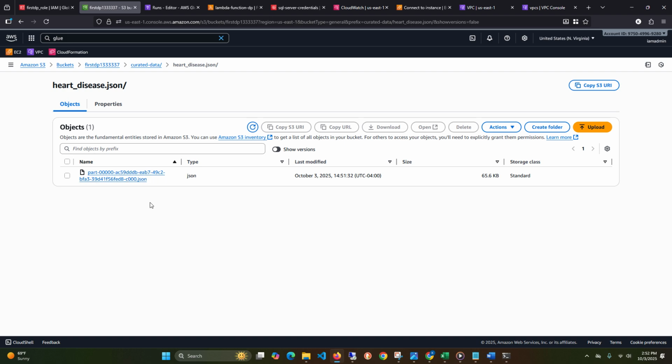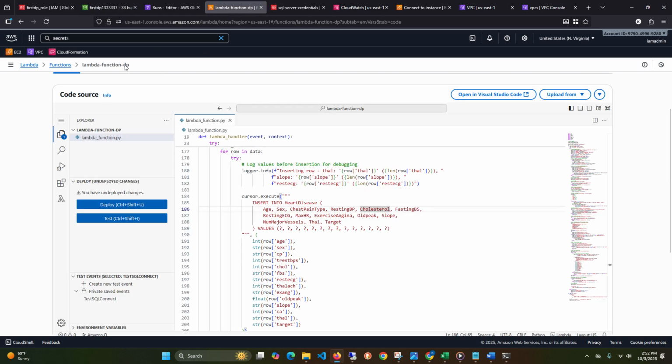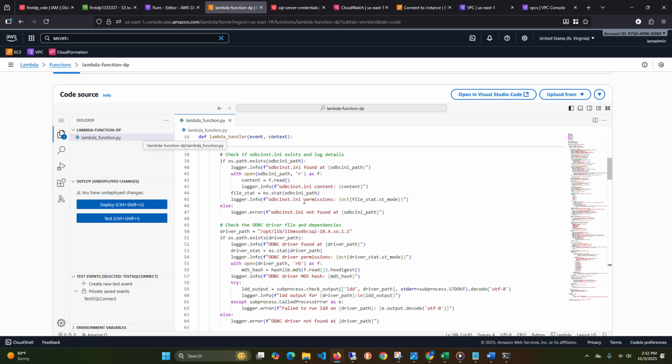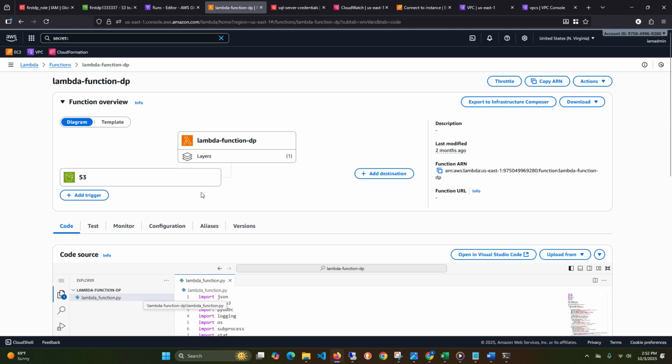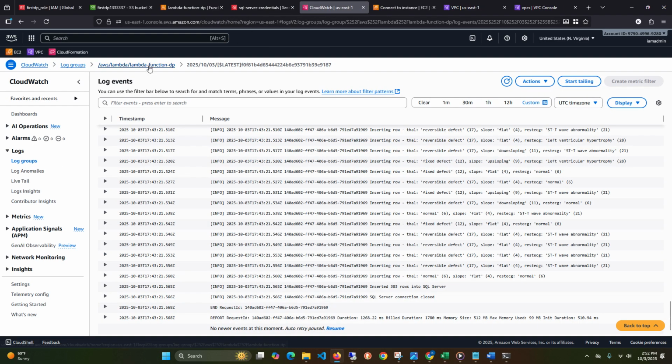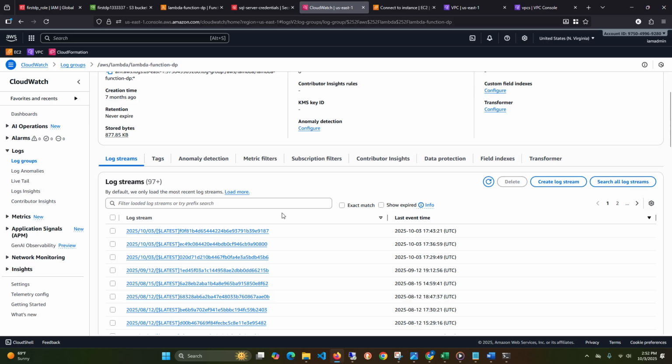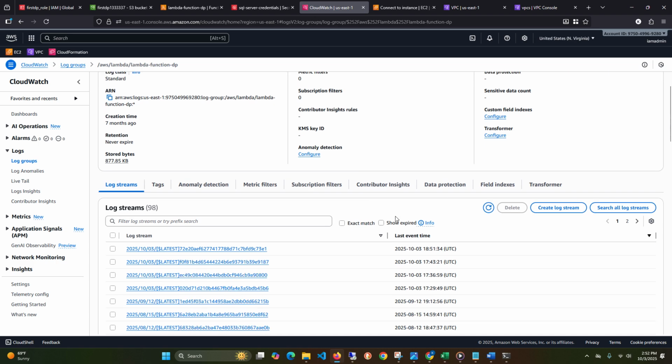And remember, when that file hits this folder, it triggers the main Lambda function. So now it triggers this. So this Lambda function is currently running. And if we go over to CloudWatch logs, which we use in this instance for monitoring, we're going to use it just to see the logs from our Lambda function, so we can actually see what happens when our Lambda function runs.